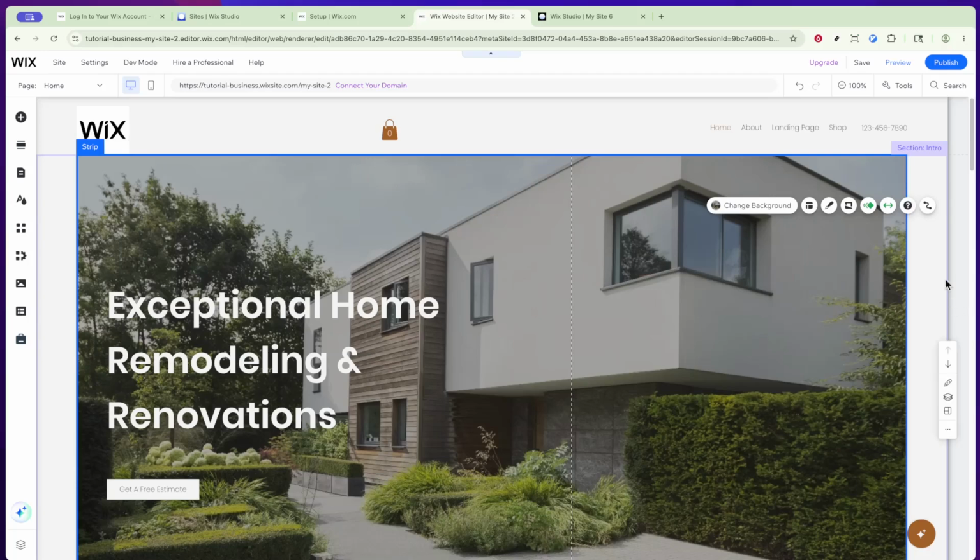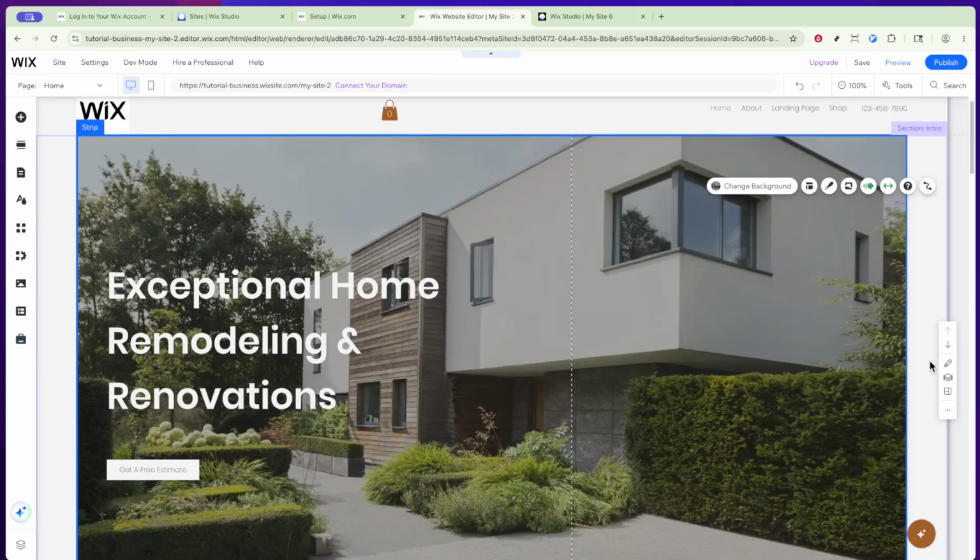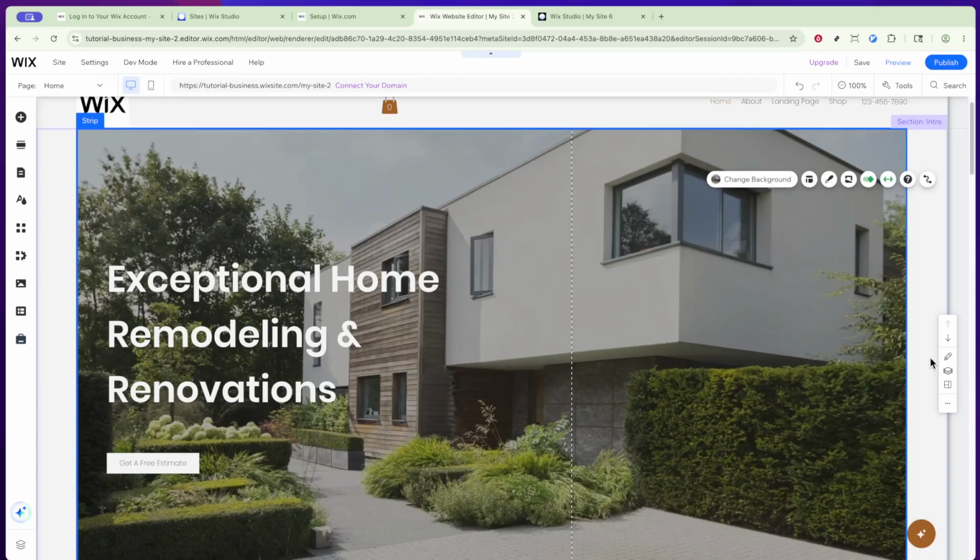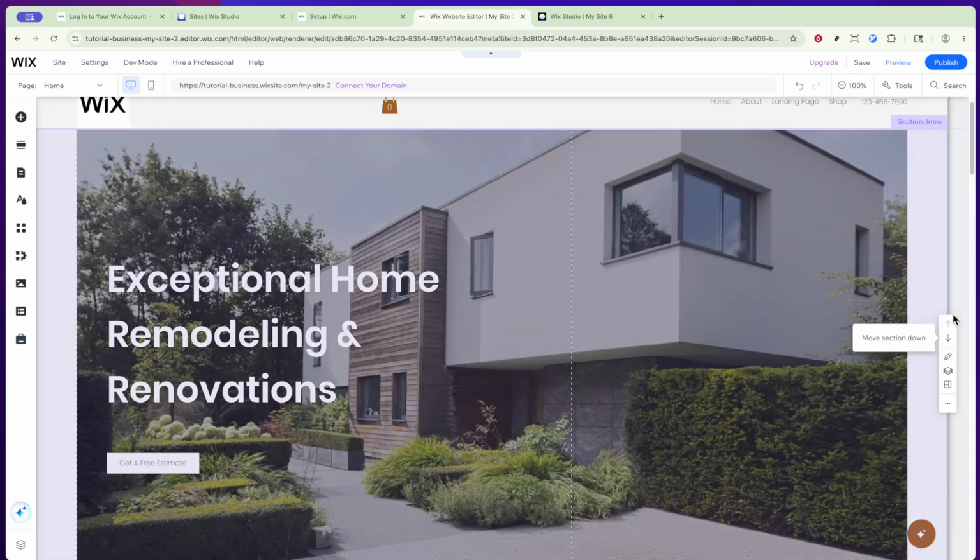Once you're sure you've selected the right strip, look for the control menu that popped up when you clicked on it. This toolbar is where all the magic happens. On the control menu, you'll notice some directional arrows. These arrows are what you'll use to move the strip up or down. Take a second to familiarize yourself with their position so you can move quickly through the next steps.